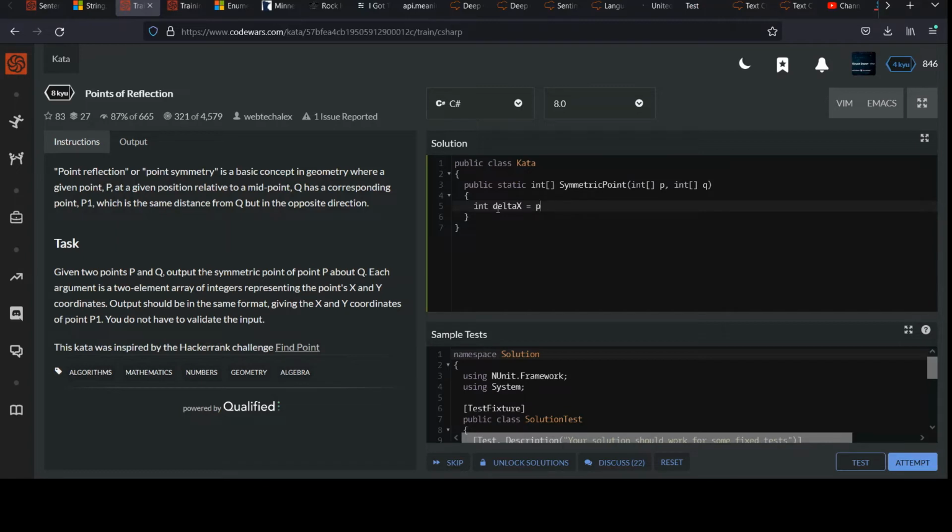So in that case it would be P0, right? That would give us the x value. And I'm going to subtract from that Q0, and that's its x value. So in that dummy example I said 0, 1, and 3, 4. If you subtract those, you would get 0, the first one, minus 3, the second one. You get a value of -3, right?